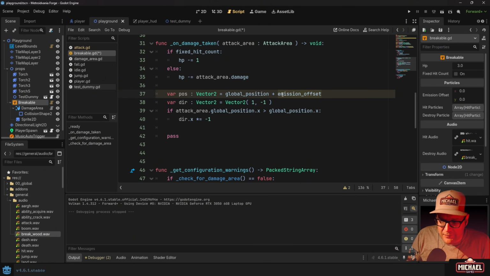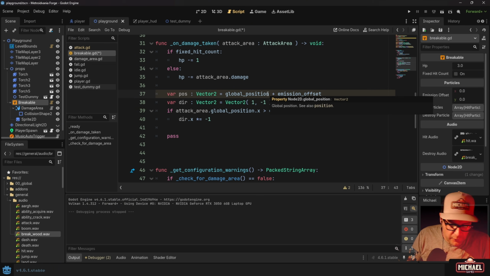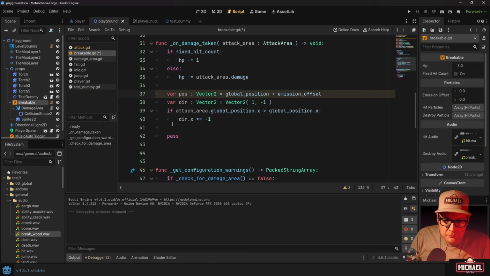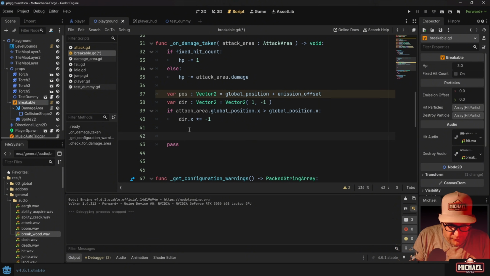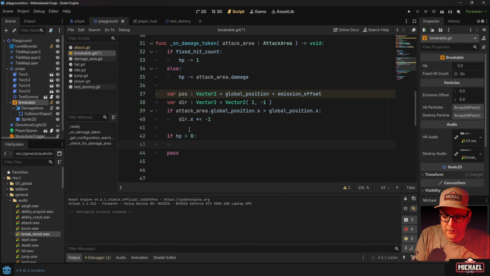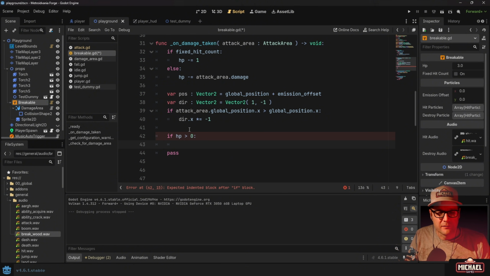So, I mean, we are adding a vector2, we're just not creating it right here. We're grabbing it from that export variable. Now, once we've calculated and set up those two values, then we can start using them. So we also need to have one other branching condition here. If our HP is greater than 0, then this is where we'll do the normal hit effects, okay?